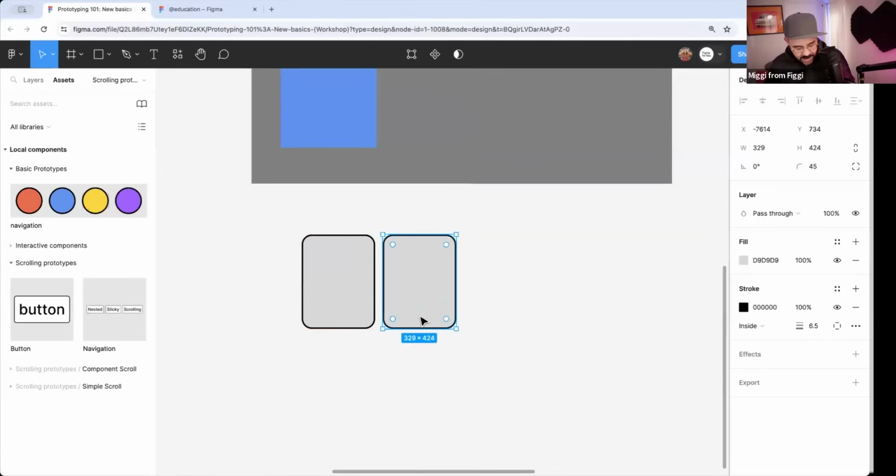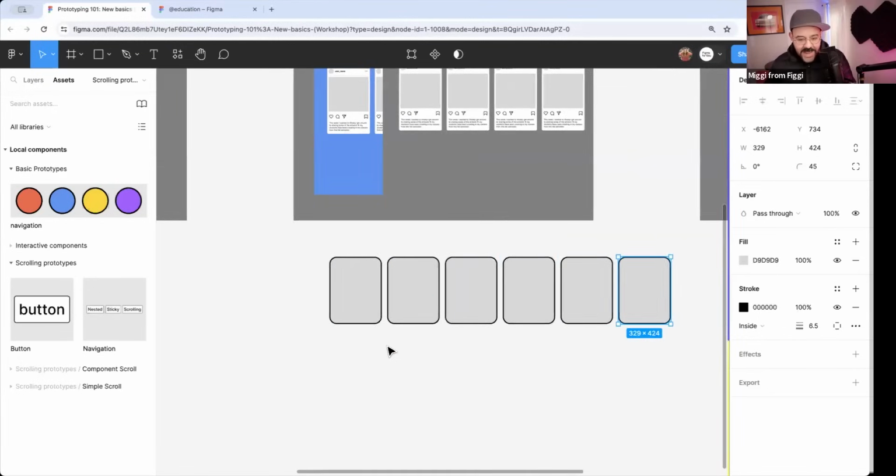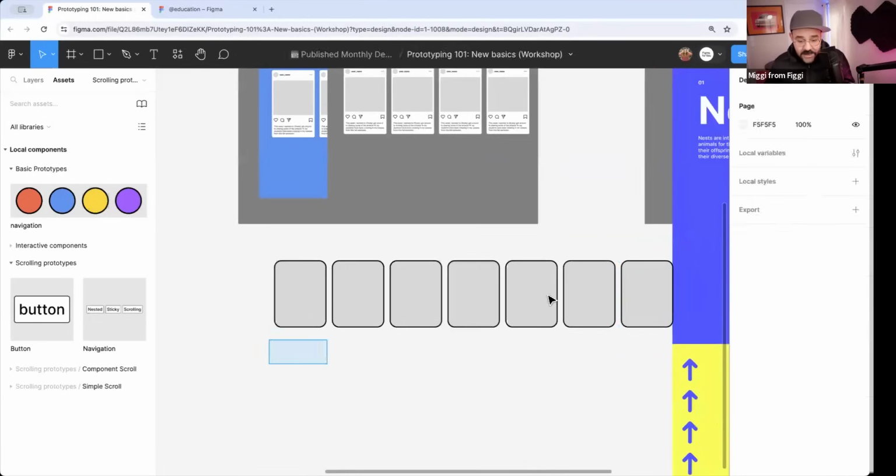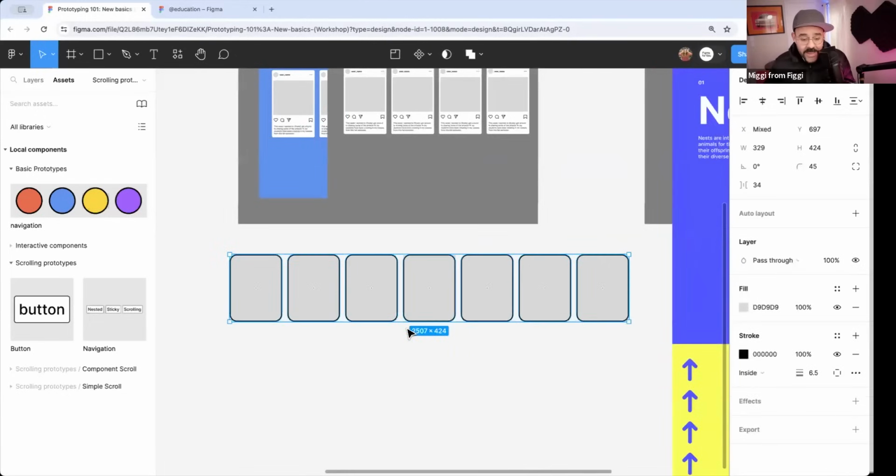There we go. And I can duplicate that, Command D, Command D, Command D, Command D, Command D, or Control D. I'm going to select them all, and we're going to make a component just like we did previously. So we have these elements, they're all the way across. We're going to come up here to the top, the 4-diamond icon, and we're going to create a component.